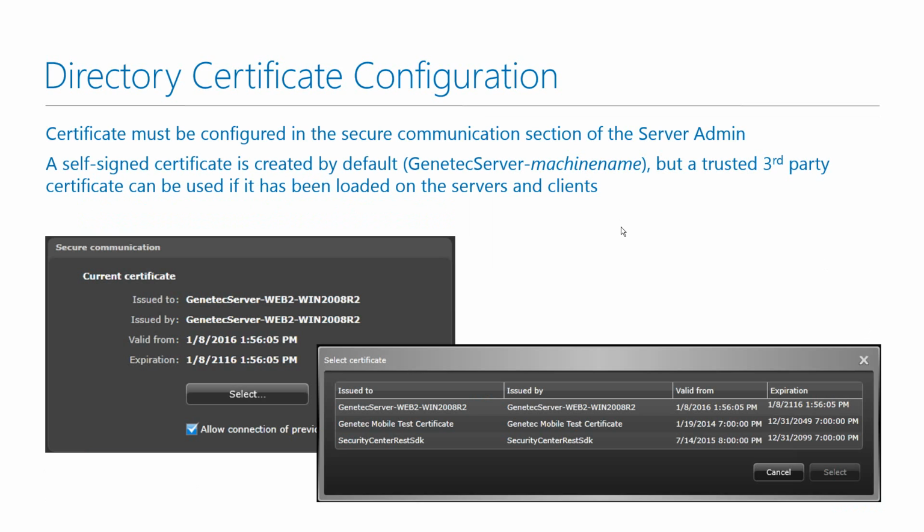So looking at how this is actually set up on the directory itself, we have the secure communication section in the server admin, and this is going to tell you the current certificate. This is an example of our self-signed certificate that's created by default. So it's Genetec server dash and then your machine name. So that's the name of the machine that I had this installed on. But as well, if you've purchased a third-party trusted certificate from a certificate authority like Genetec, you can load that into your certificate store, and if you click on select, you can actually choose it from the list here as well. So you can see by default there's our self-signed one that was created.